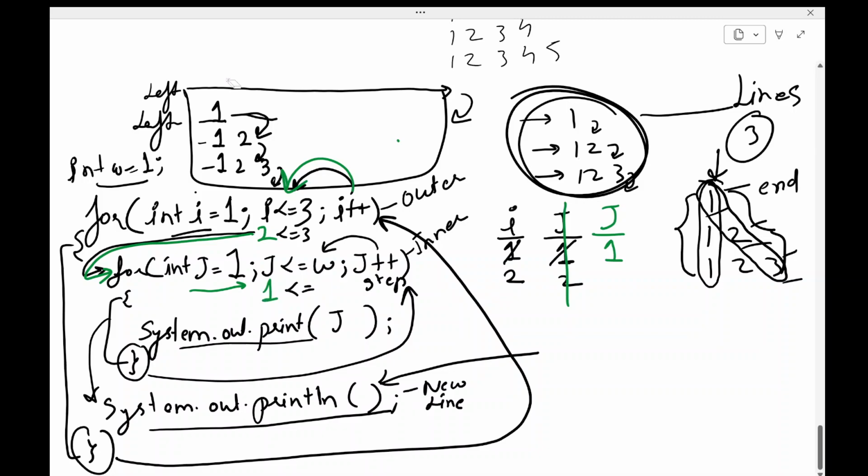1, and my w is also 1. If you see my w, that is also 1. Now I'll check j's 1, is it less than w's 1? Yes, it is true, it will go inside. Earlier in the output screen it was 1 and then the cursor was down, so it will print over here also 1. Now again from here it will go to the step part, so j will get incremented to 2.